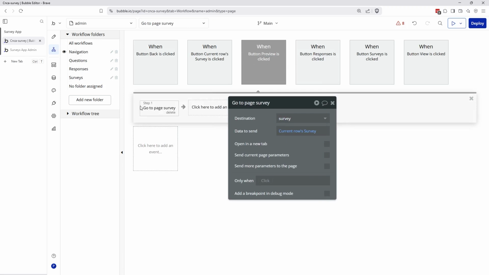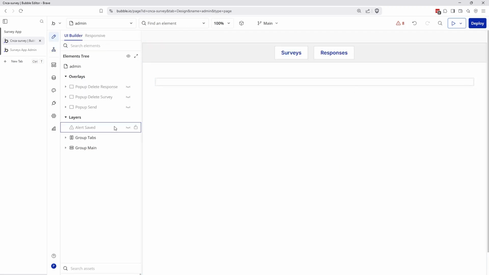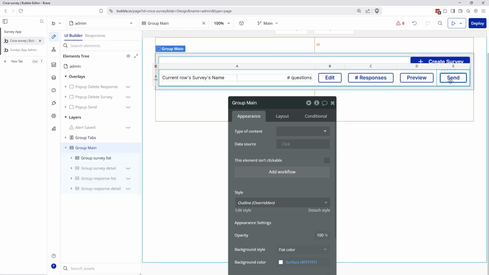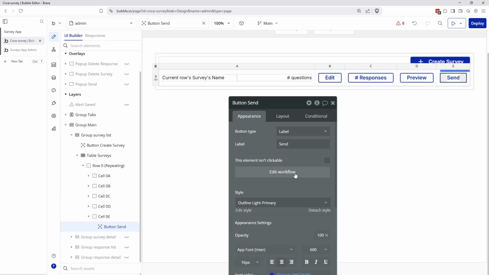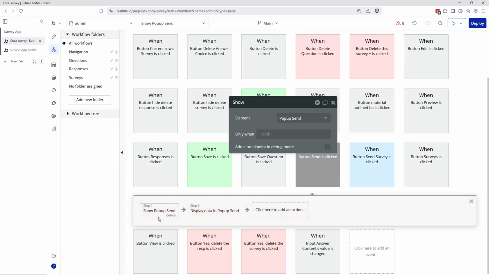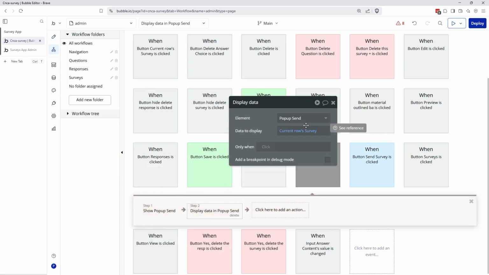And then for the sending of the survey to participants, let's open that back up here. This is in my list. Okay, so send is going to show another pop-up. Let's go to this workflow here. This is going to show a pop-up called pop-up send, and I'm going to display data to the pop-up because I'm coming from a table.